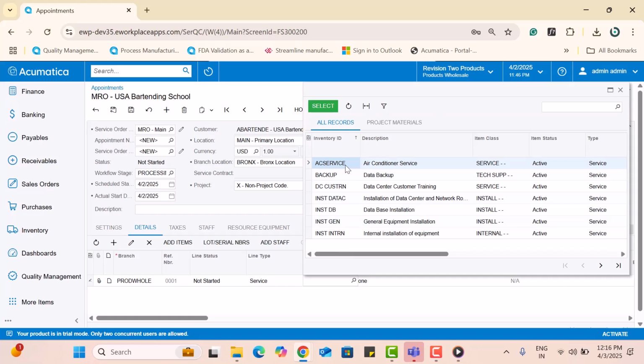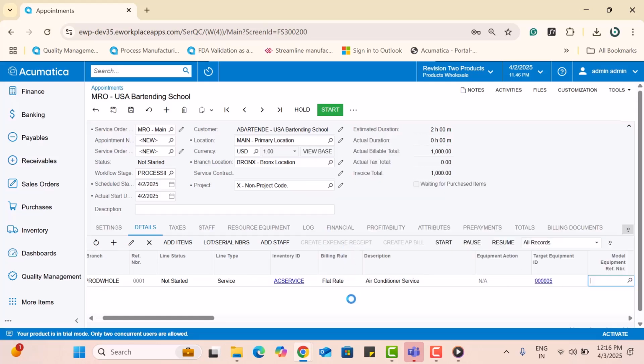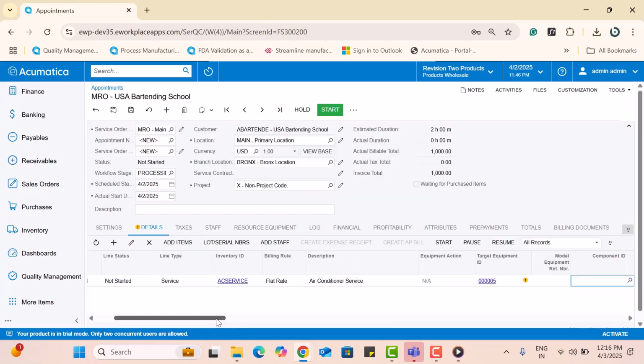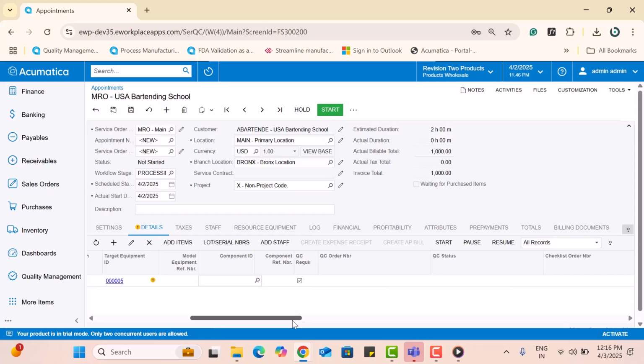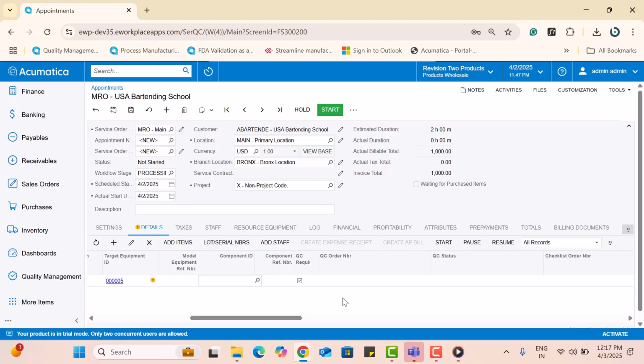We will now select the target equipment ID. It is the equipment ID we selected on the Service QC planning screen to associate the QC plan and checklist. Target equipment is that the company services, either at the customer's site or internally. The QC required checkbox denotes that quality control is required before completing the appointment. This ensures that the necessary QC tests and checklists are completed before the service is considered finished.